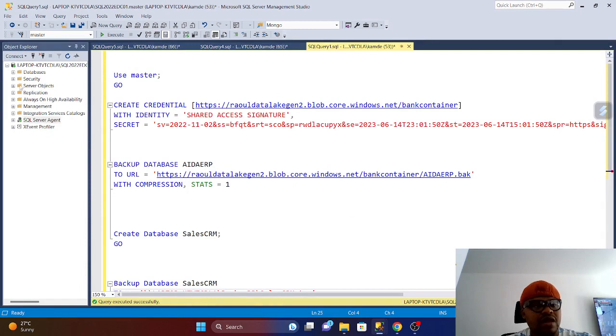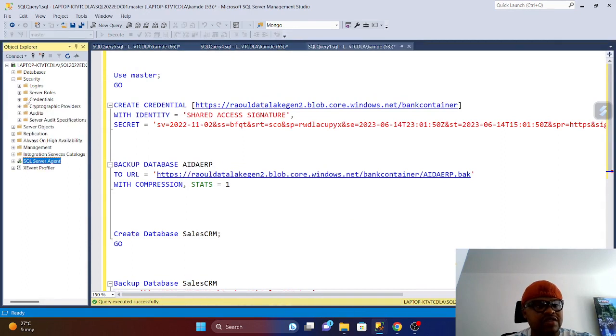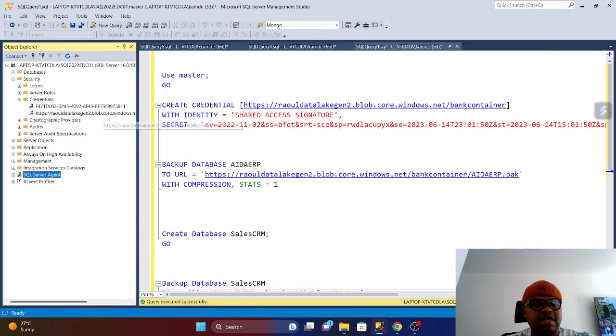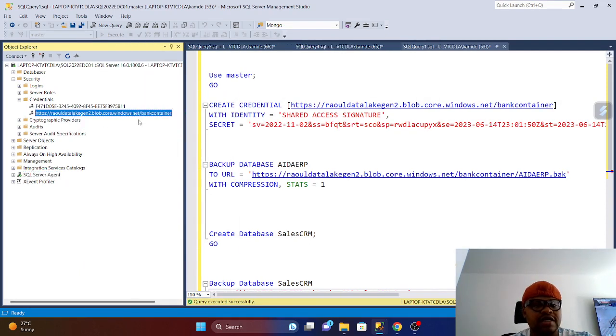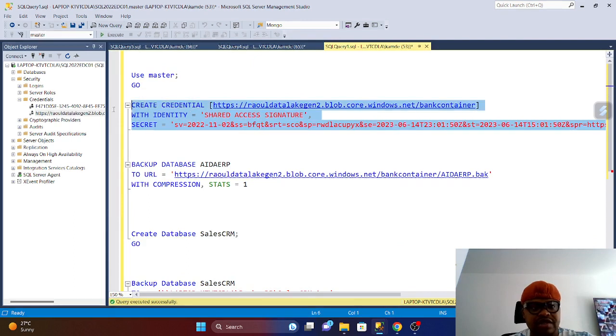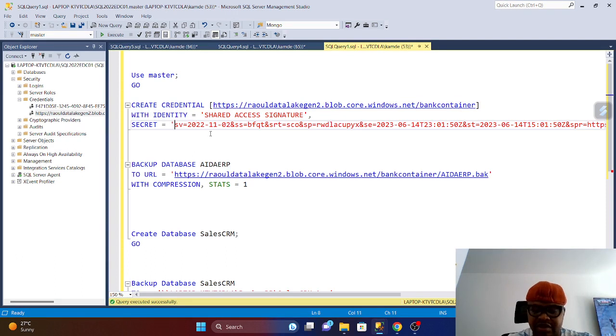And in order to create this credential, you need to go to the security, and you have this credential option. This is something I did in my previous demo as well. Here as well, this is where you create your credential. So create a credential, define all the information here, and then the identity, and we need to define the shared access signature. This is where you copy that shared access signature and paste it here. Keep in mind, you need to pay attention to this detail because sometimes it's going to come with a question mark here. So you need to remove this question mark.